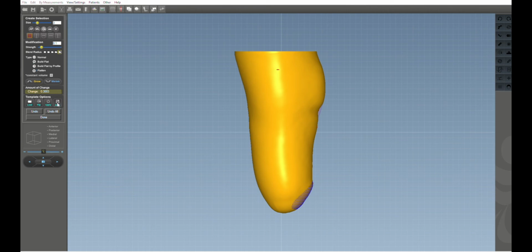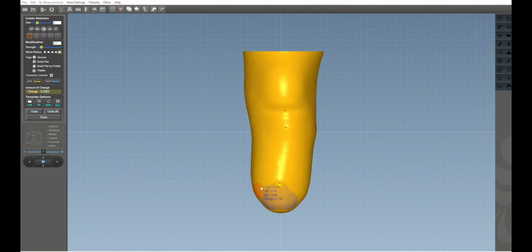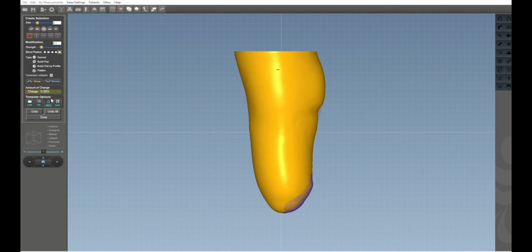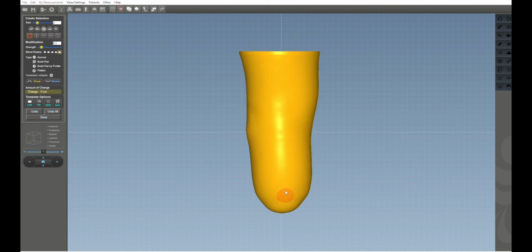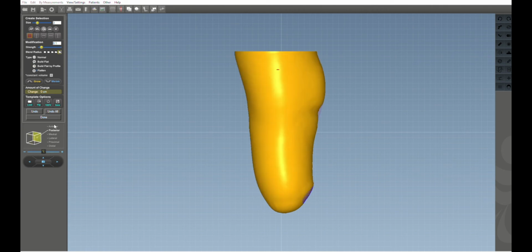I keep expanding the area because I want it to be a little larger in case he drops into his socket. There's going to be room and he's not going to land up striking the anterior distal end and being in a lot of pain. Just a little more. Oops. Okay, we will have it done. Okay, I think that's good. Okay, so that's looking pretty nice.